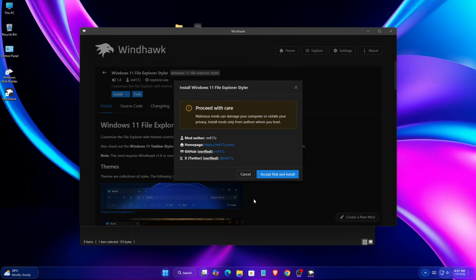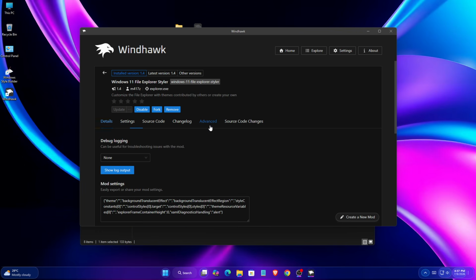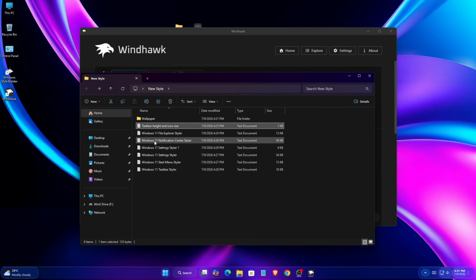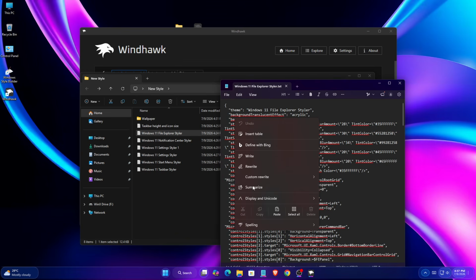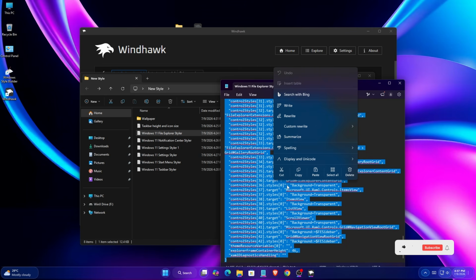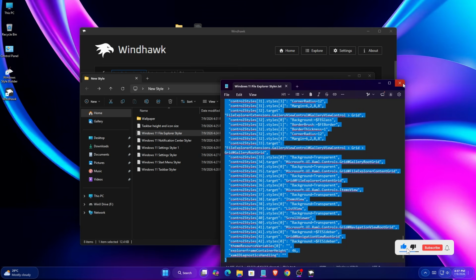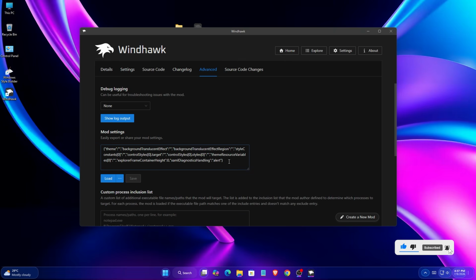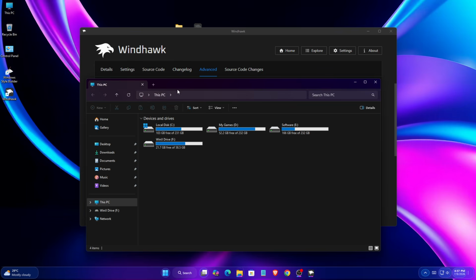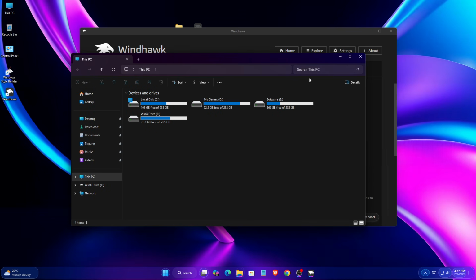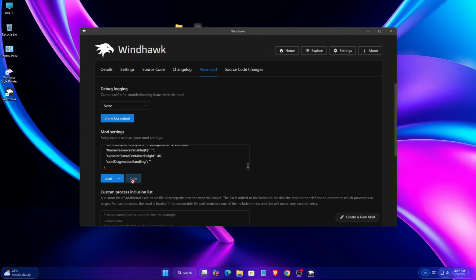After that, install the Windows 11 File Explorer Styler mod. Go to Advanced Settings. Copy the script. Paste it here and save it. This will customize the File Explorer and make it match the classy interface style.